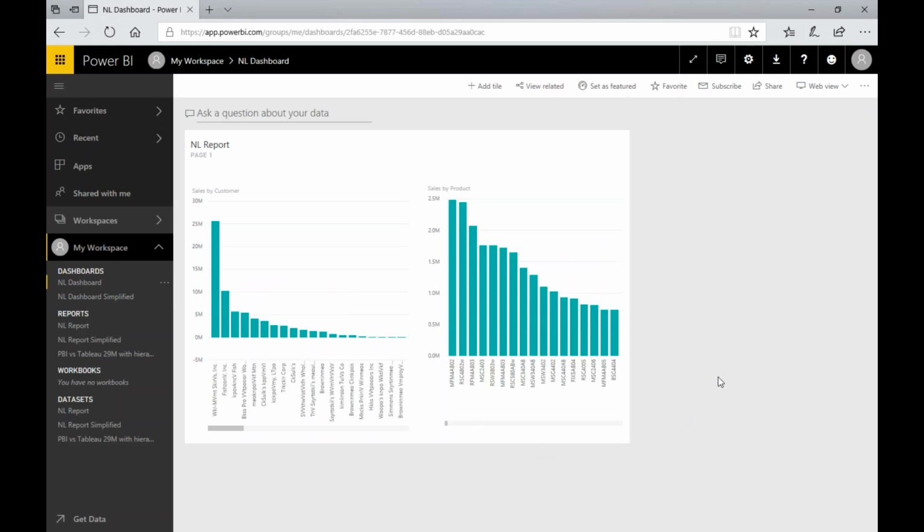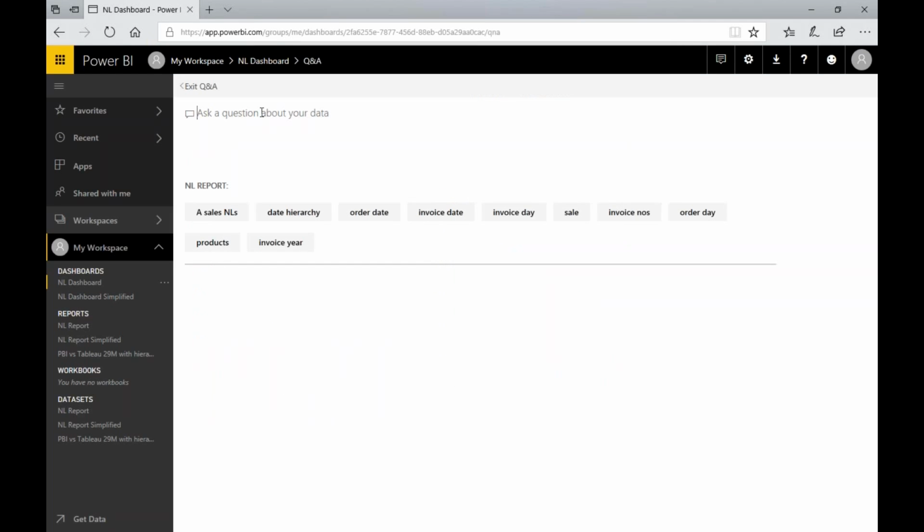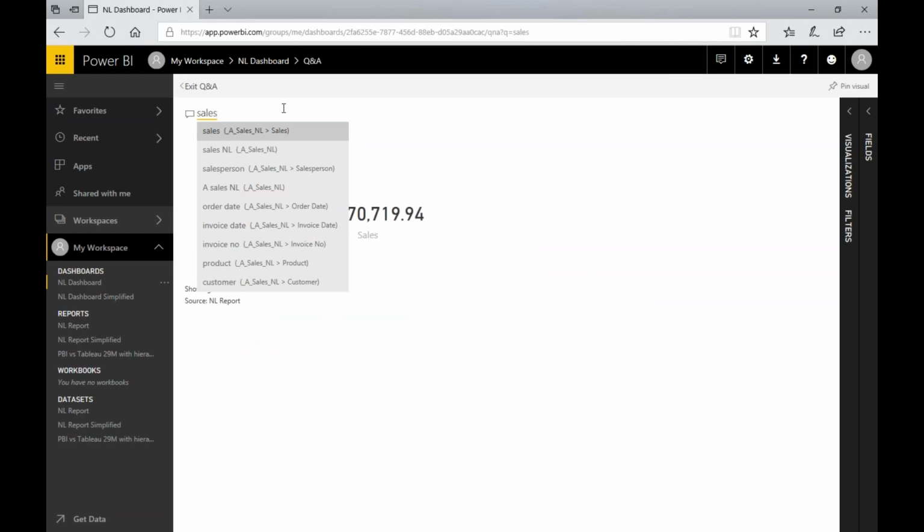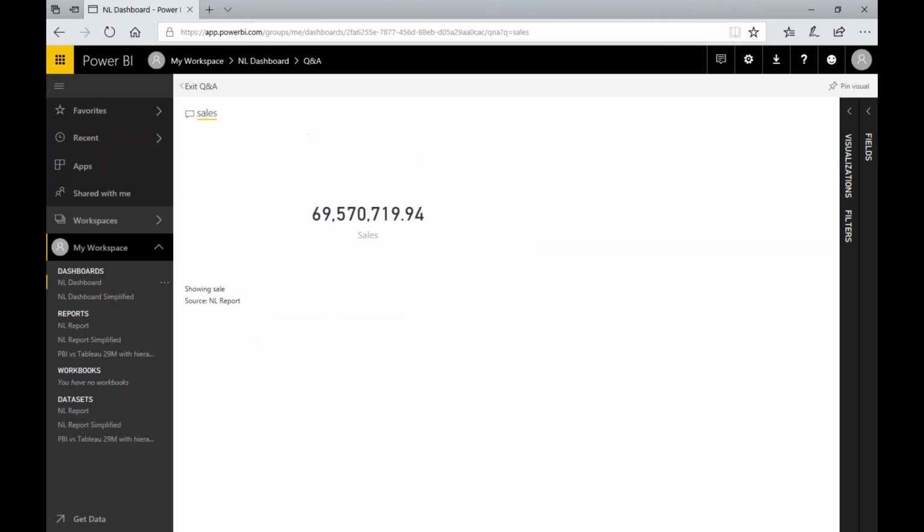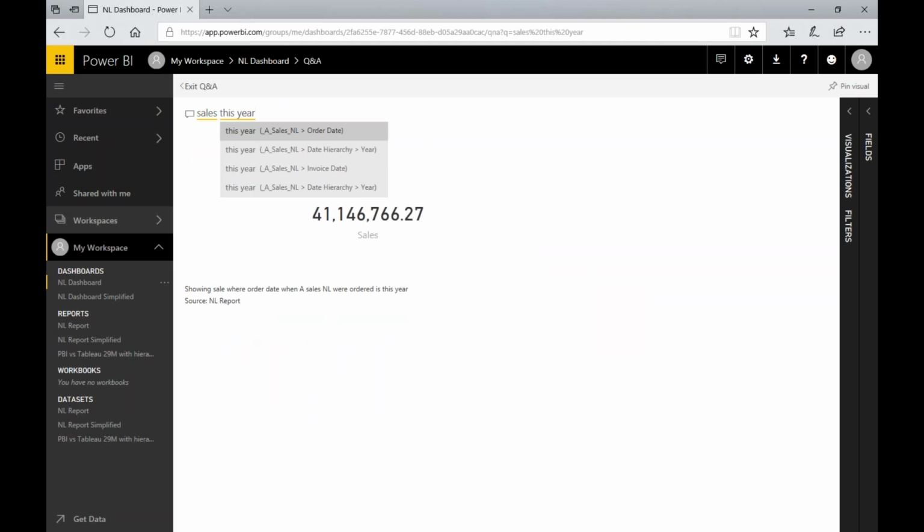This dashboard shows sales, and here is where I can start Power BI Q&A. So I'm going to click in this area and type in sales. So right there, I have total sales in my whole company history. It's pretty cool. And let's put this year. And there it is. I got sales this year.